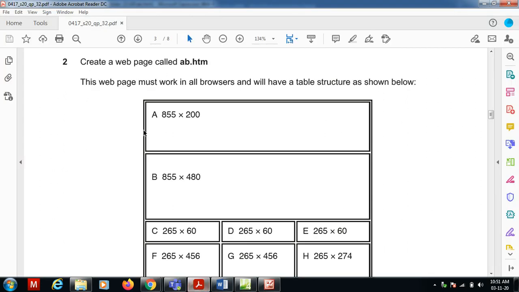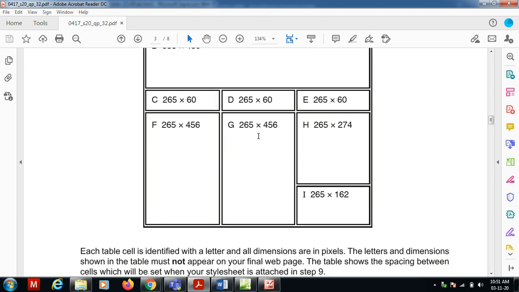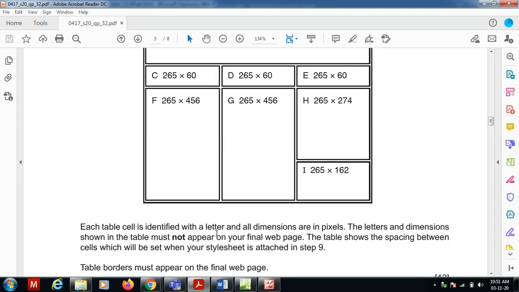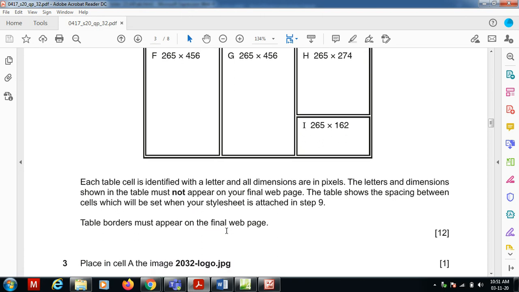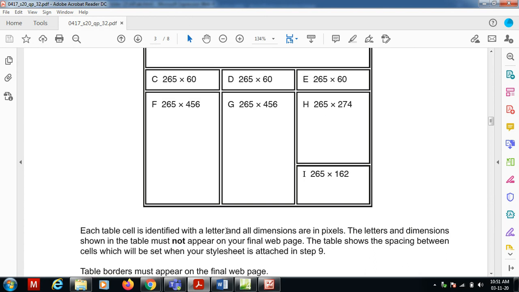.ab.html. This web page must work in all browsers, will have a table structure, and each table cell is identified with a letter and all dimensions are in pixels. The letters and dimensions shown in the table must not appear on your final web page. The table showing the spacing between cells, which will be set when your style sheet is attached in step 9. Table borders must appear on the final web page.